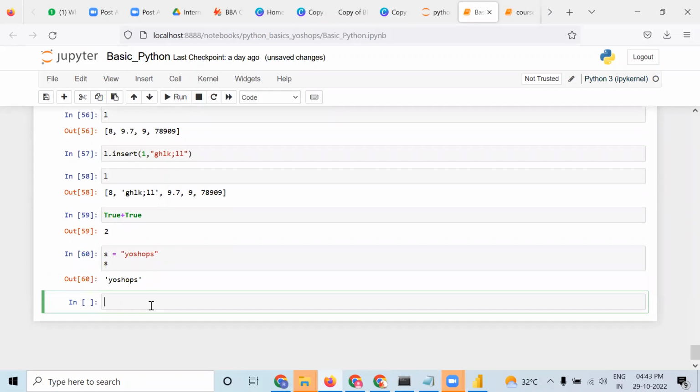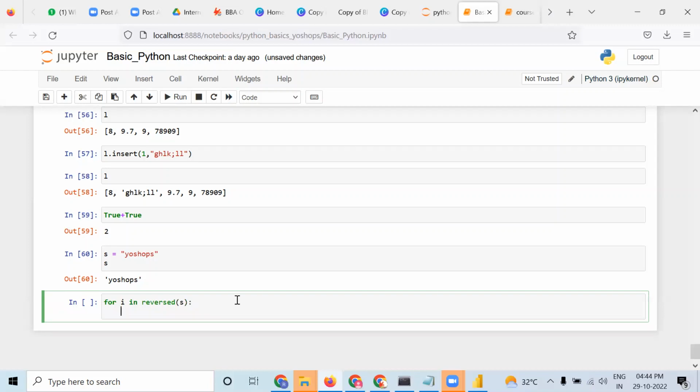Now I am using a for loop. For i, where i is a variable, i in reversed, and whatever variable it is, we have to mention it over here, that is S. Now I will put this colon. I will explain this for loop later. For now, please just understand that to reverse a particular string, you can use a for loop.